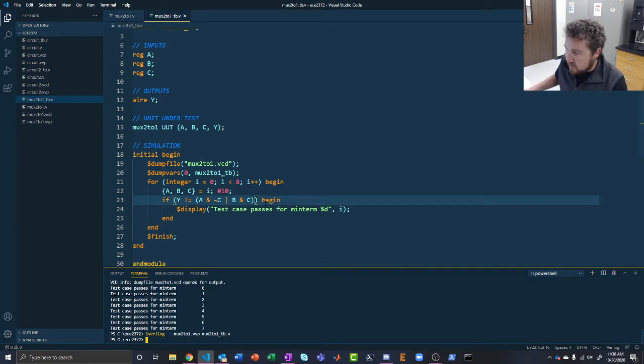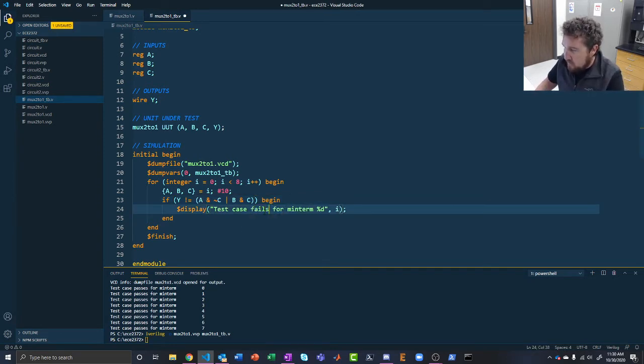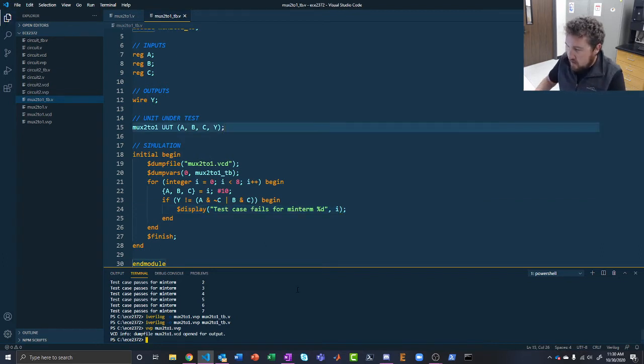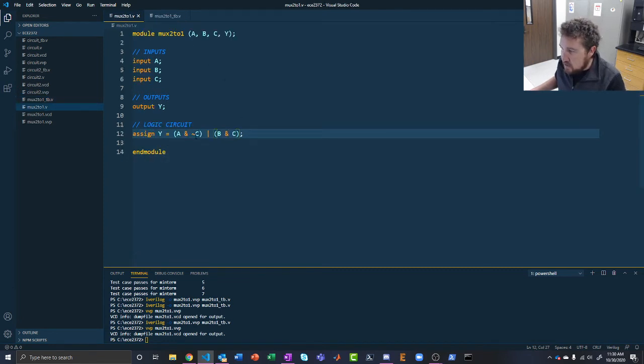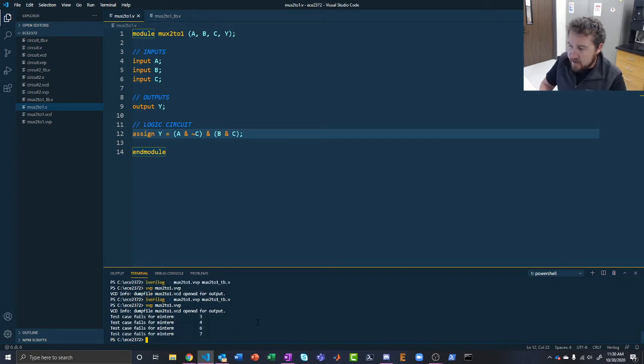So if I say Y is not equal to this, we'll say test case fails for minterm D. Now nothing failed, so that's sort of what we expected. So let's see if we can make it fail. Let's change this. Let's change it to A, and B, and C. And see what happens. So we've intentionally screwed up our logic expression. And look at that. So now it showed the test case fails for minterms 3, 4, 6, and 7.